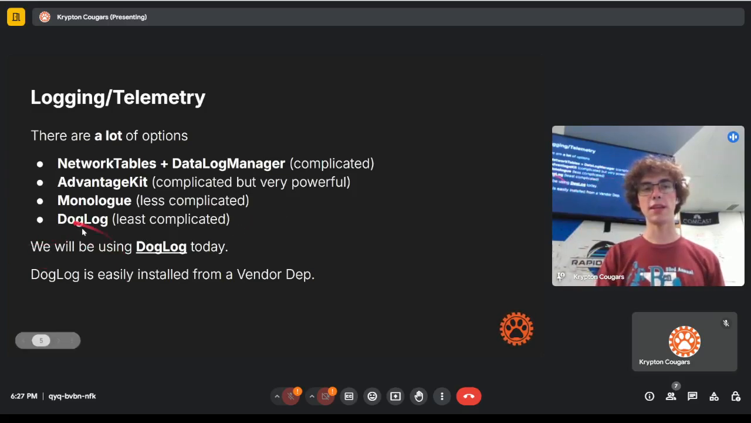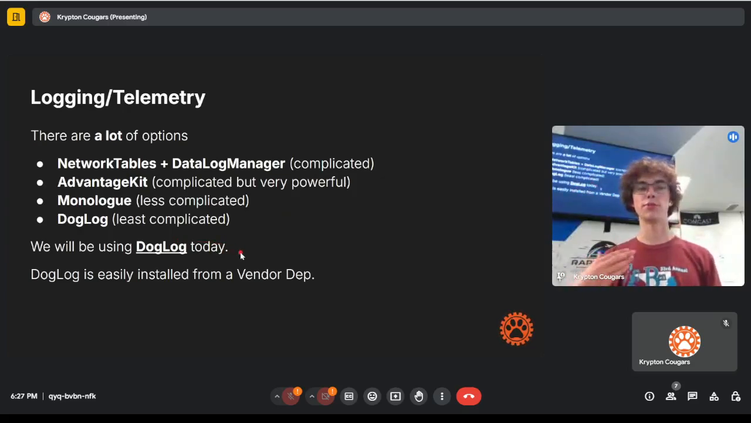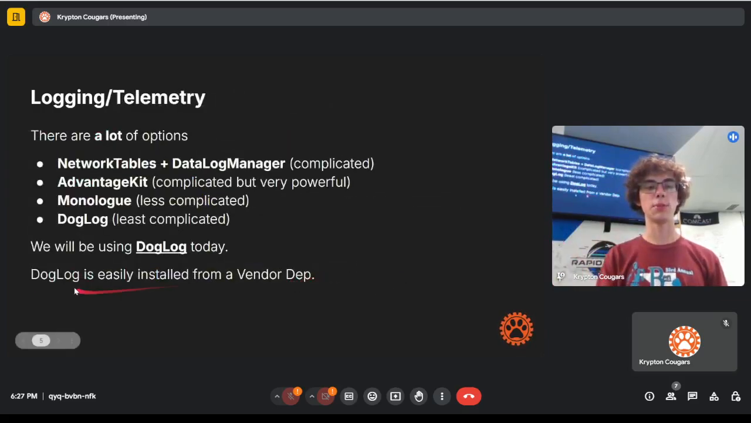DogLog is the least complicated. It's incredibly simple, as you'll see, so we'll use it today. It has almost no constraints for how you use it, and you easily install it from a vendor dependency. We'll demonstrate that in the lab section, but it's pretty easy. You just look up something like DogLog FRC, and it should have an installation page, which gives you the vendor dependency link.